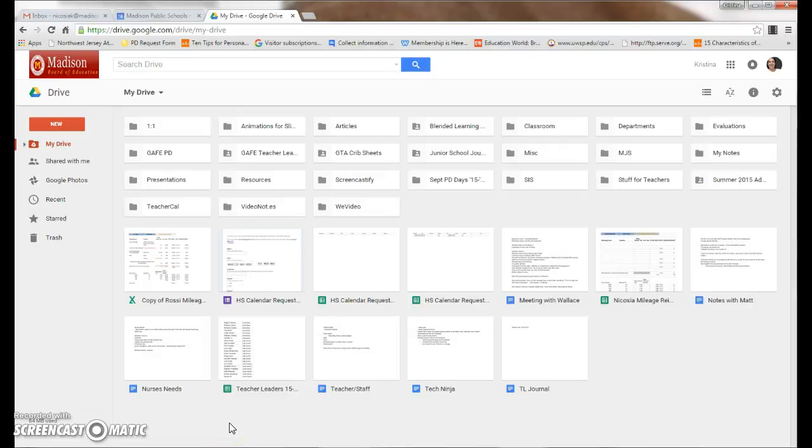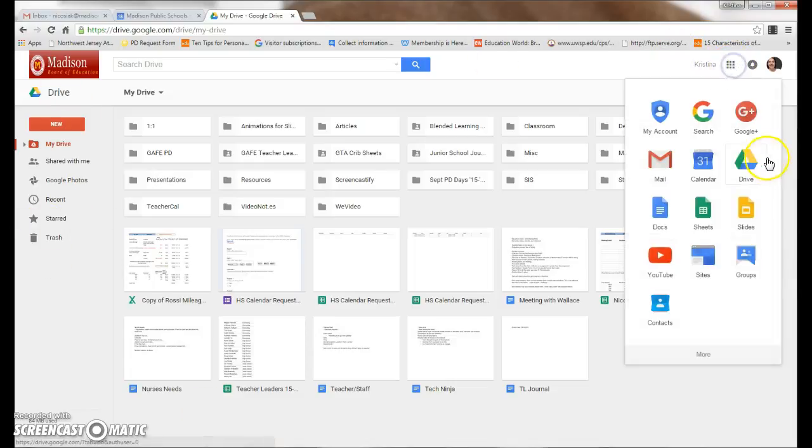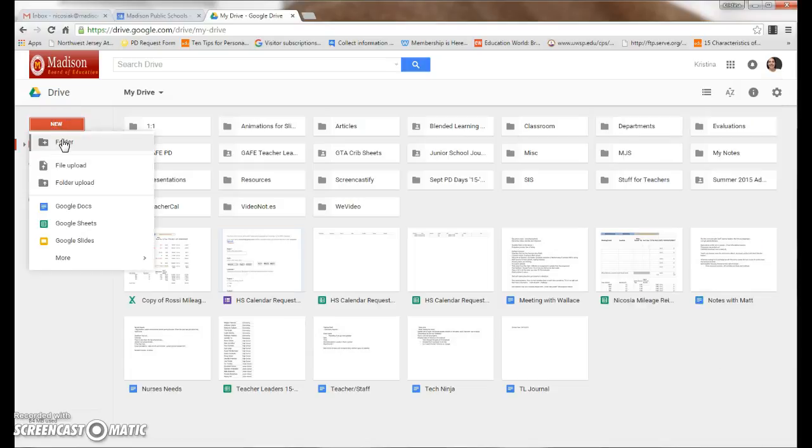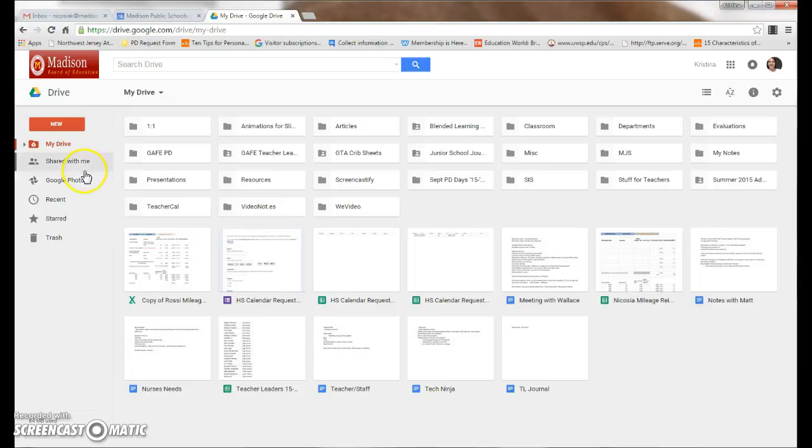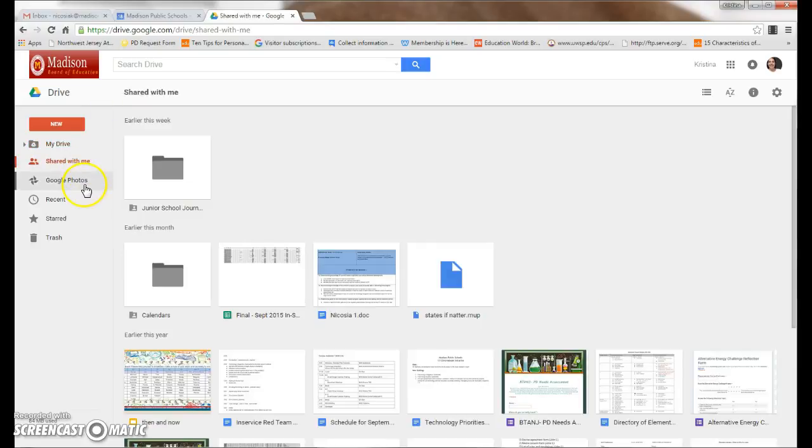This is a screencast that will show you how to organize your Google Drive and some basic features of Google Docs. So when you're in your Drive that you got to by accessing the icons up here for Drive, if you go to New, you can see that you can create a folder, upload folders, upload files, and then all of your apps, easy access to all of your apps. You also have things that are shared with you, folders, recent, starred, and you can go to trash.